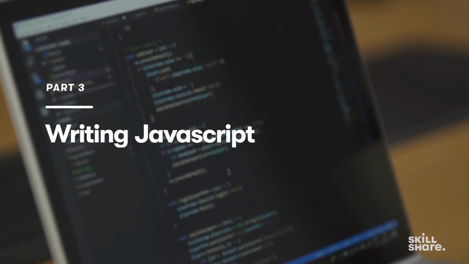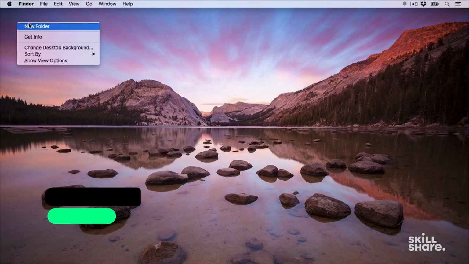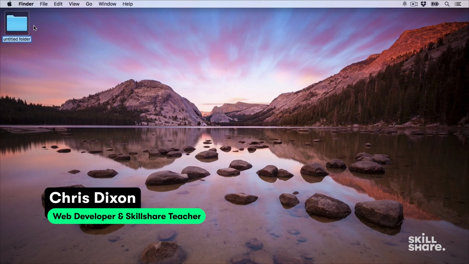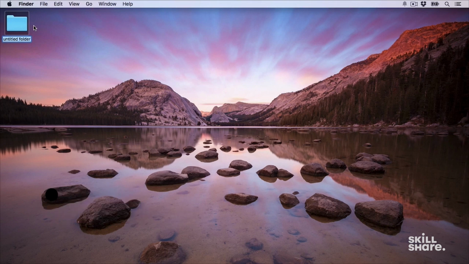So for this course, I would recommend creating a new folder, either on your desktop or somewhere you can access it. So I'm going to create mine on the desktop, and I'm just going to call this JavaScript. And within that folder, we can save all the examples that we create on this course, and then you've got them to hand if you need them for reference.